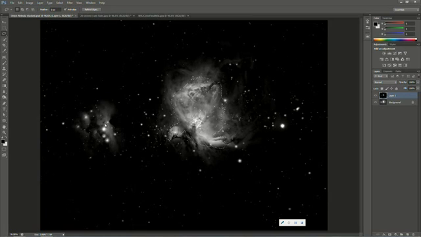If I want to add a separate region with the lasso, I hold down the shift key and I can add in a little bit more data over here. And that's one way to do it.